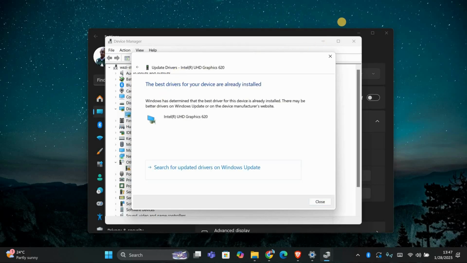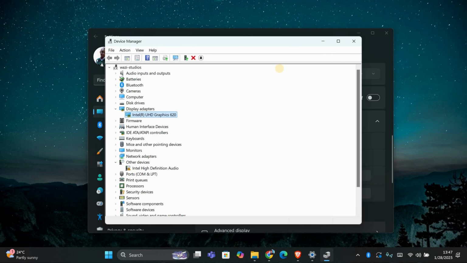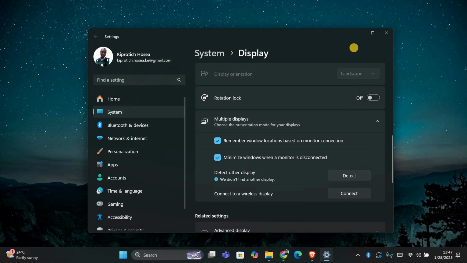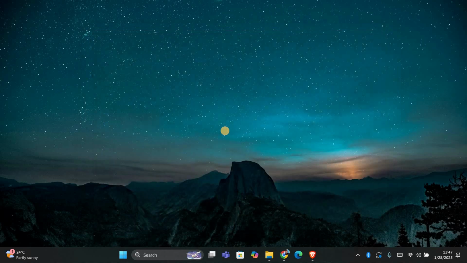Finally, if your third monitor still isn't detected, try restarting your computer. Sometimes a simple restart can help Windows recognize all connected displays. And that's it. By following these steps, you should be able to get your third monitor working in Windows 11.